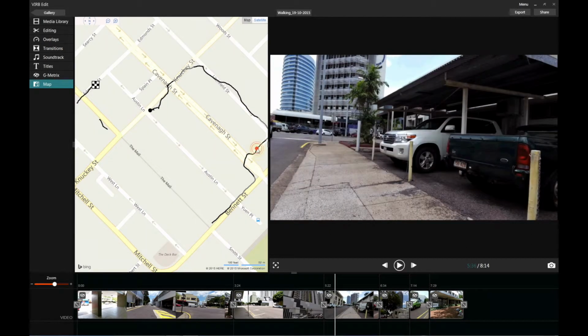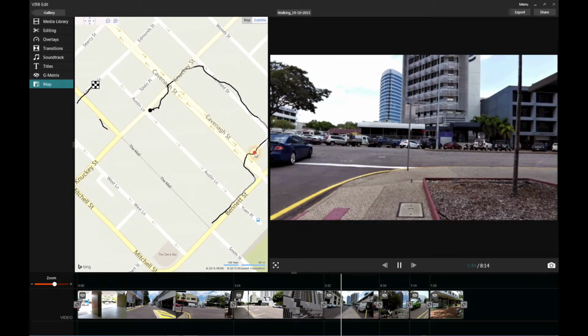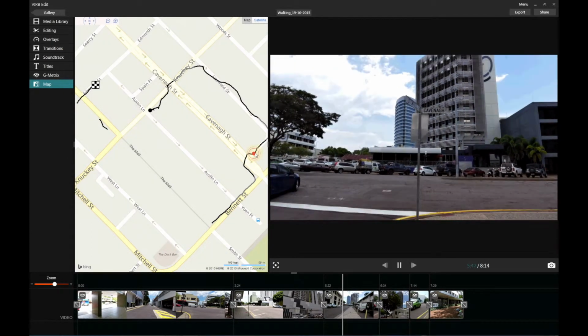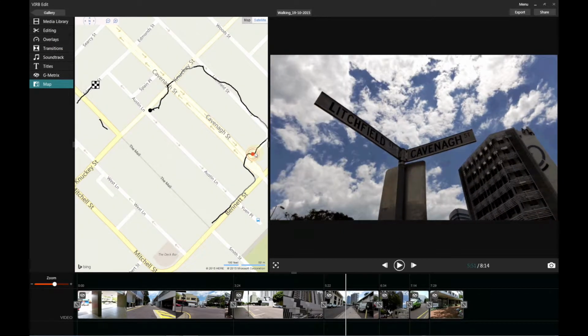Same thing here. If I stop, I release my left click right in the corner here, release, and I can press play, and now I know I'm at the corner of Cavendish Street and Litchfield Street. And I can pause. So very useful when you want to see exactly where this video was taken. You can do this with a little dot.